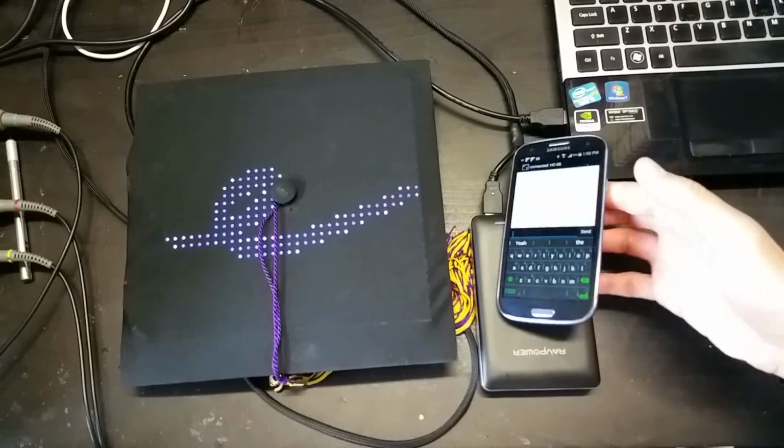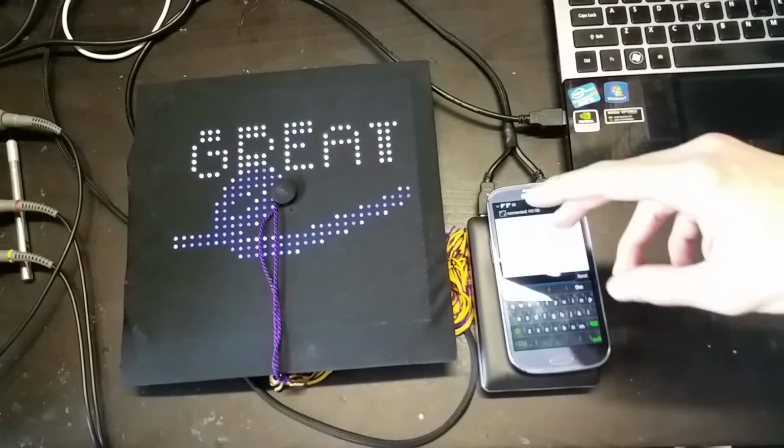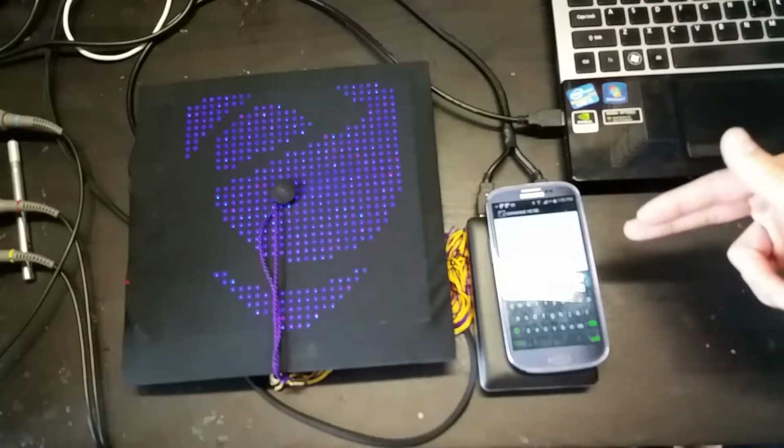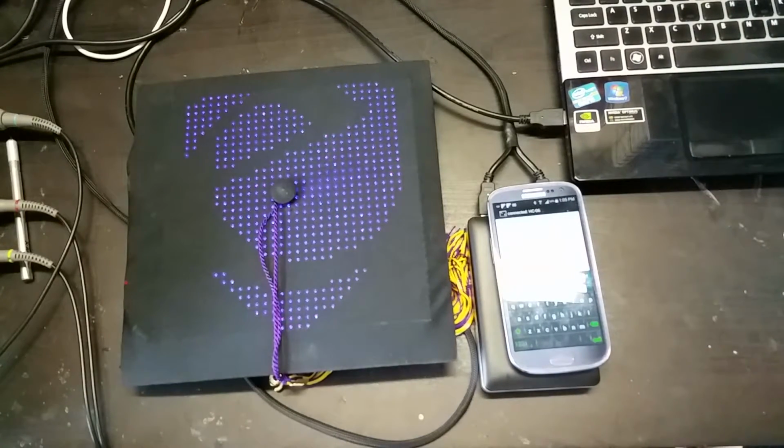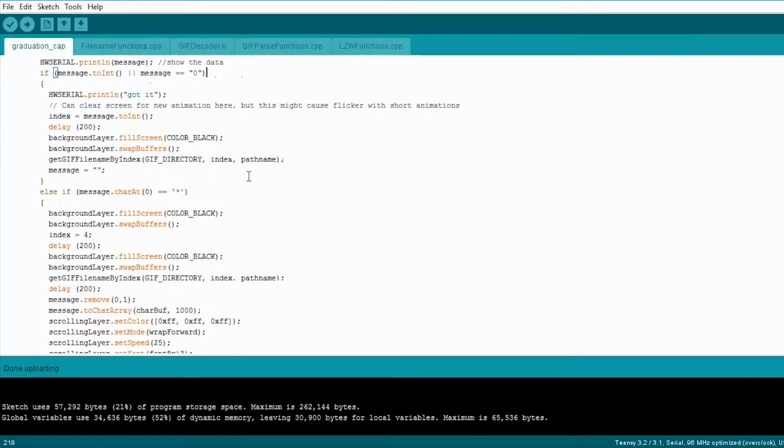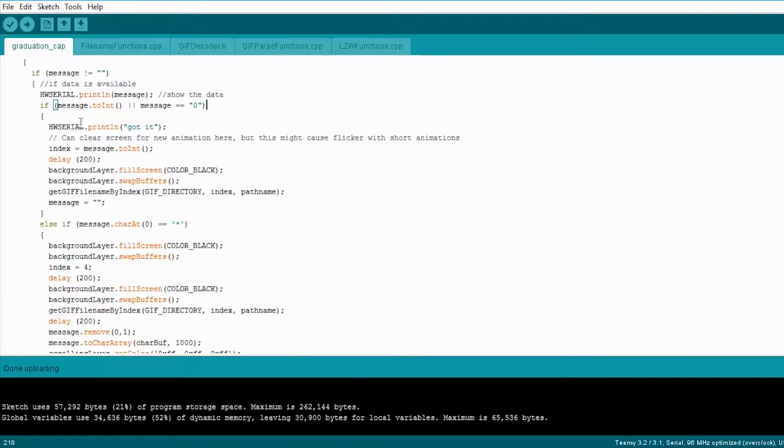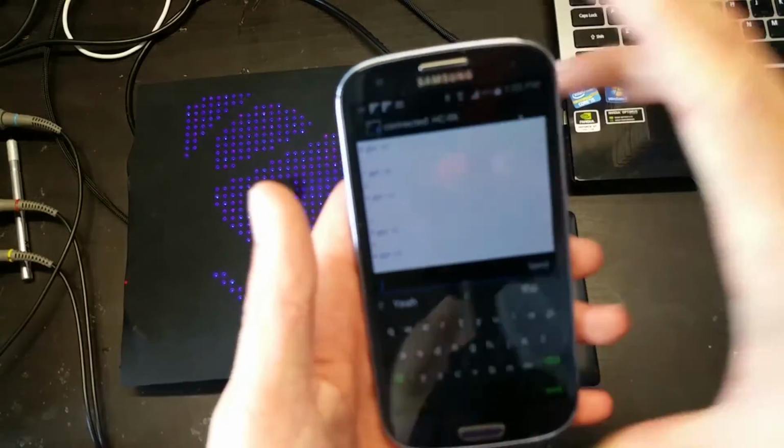The only thing that I wish I could have changed is that it has to go through the entire animation before it can switch to the next one, but I'm sure that's something I could have fixed. If we look here, when we send it an integer or a 0, because for some reason 0 is not an integer in the toInt function, I couldn't figure that out, so I just hard-coded the 0 in there. Then it'll let us know that we got it, which you can see on the screen here.